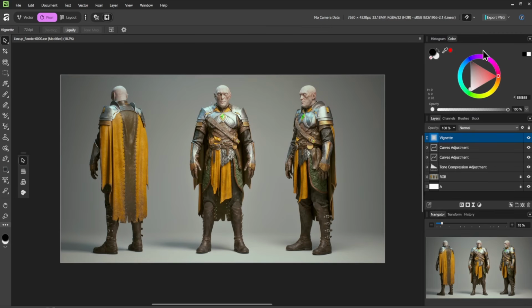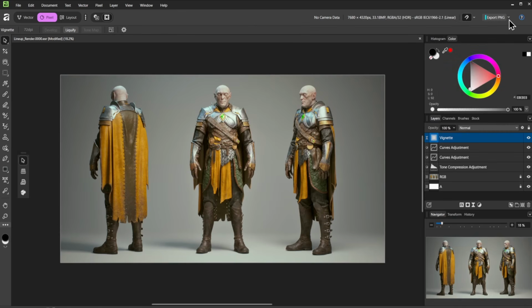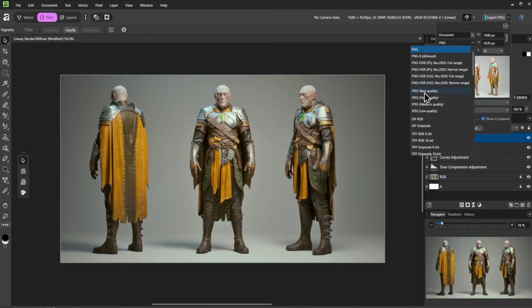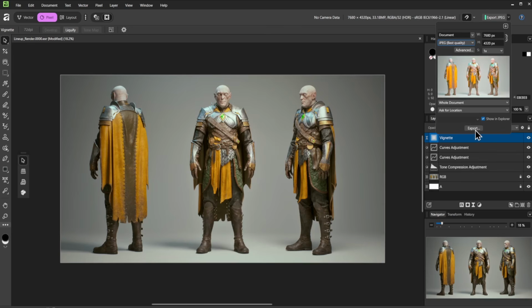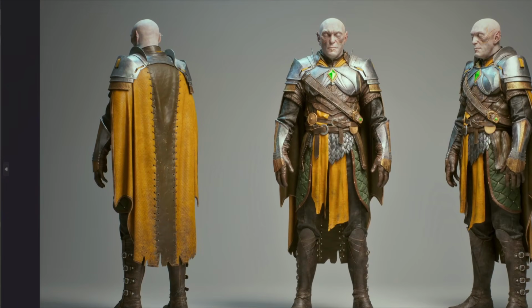Another thing I really like about this, there's already a quick export button here, which seems a bit strange, because I've never seen another program with a similar function. But you just choose all document here, otherwise it will only export the selected layer. Select JPEG best quality and click export. Open the image once more, and here it is in 8 bits.